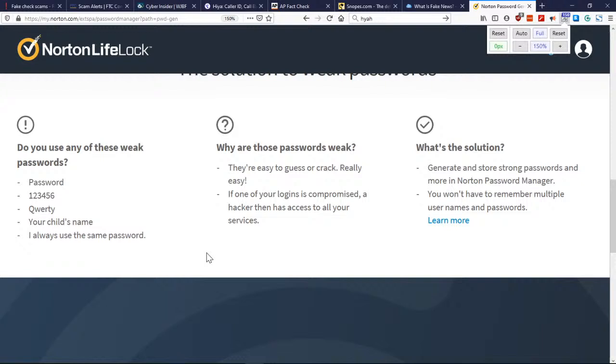It's not a good idea to make it a child's name or their birthday or something. Don't always use the same password on different accounts that you have. Make sure that for your bank and credit card information, it's definitely a password that you don't use on anything else. A lot of the banks will actually make you do a new password every once in a while. So do realize that.